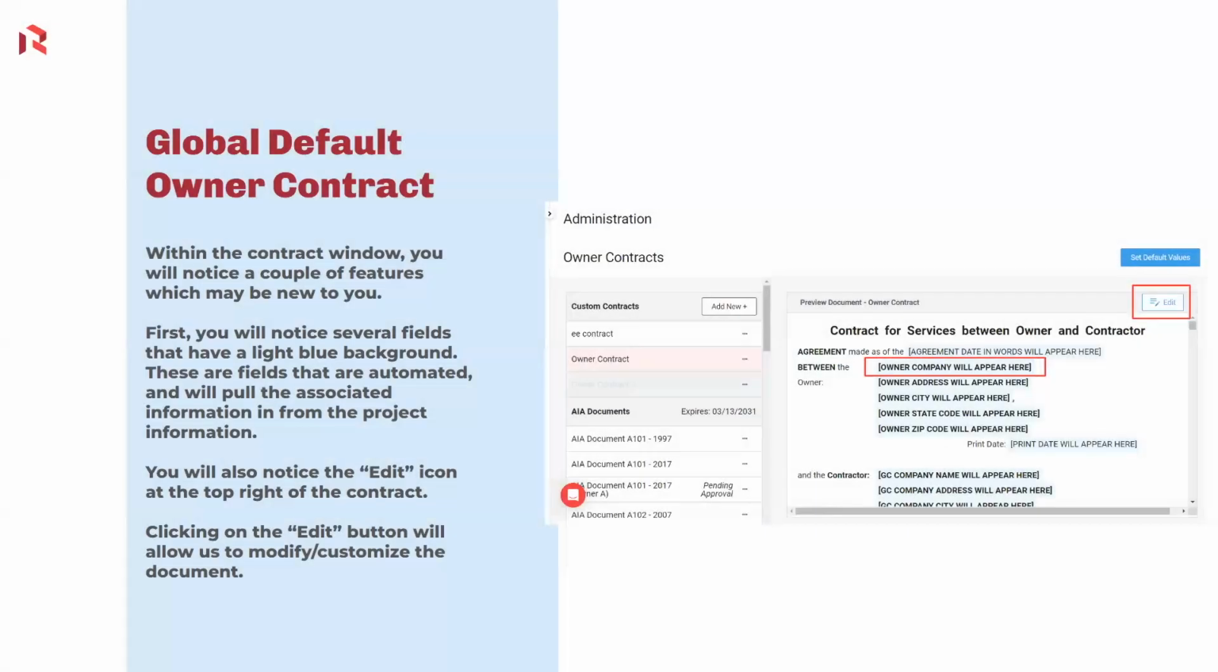You'll see in the body of the contract a bunch of fields that have a light blue highlight behind them. This indicates an automated field. So by default, the one that I have highlighted is the owner company will appear here. This is information that the system is going to pull into the contract based on project information that you've already provided. So you don't have to generate all this information from scratch. Anything in blue, the system will automatically pull in for you.